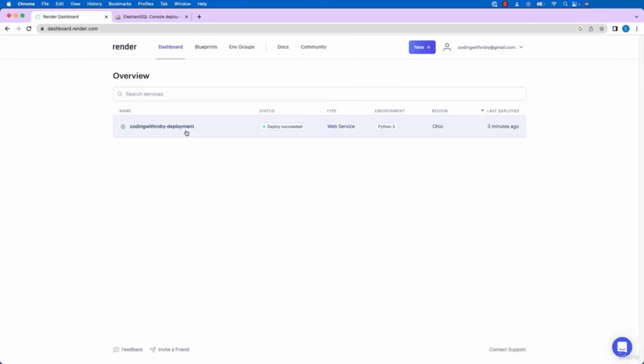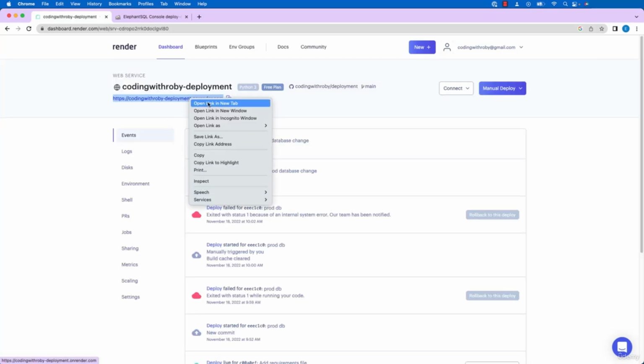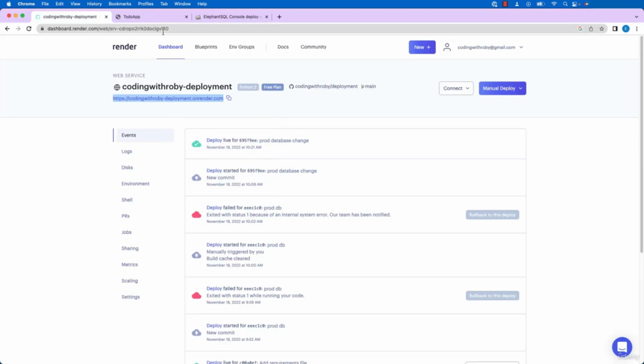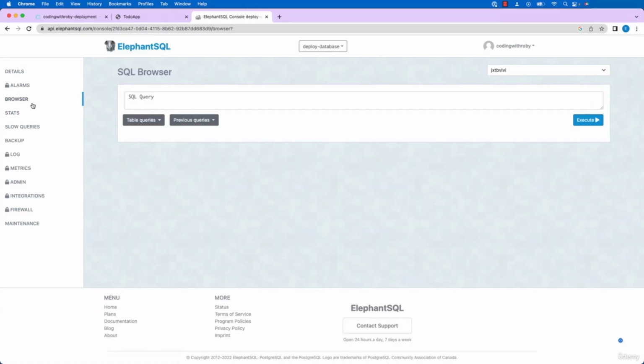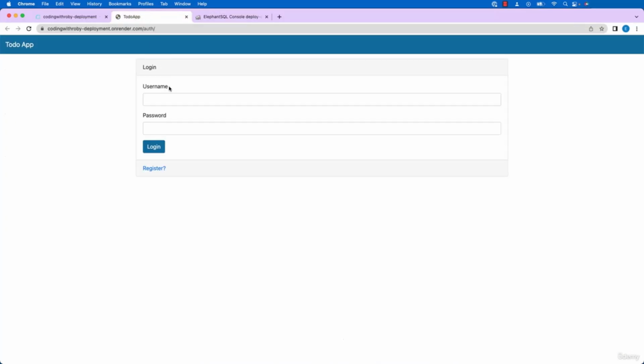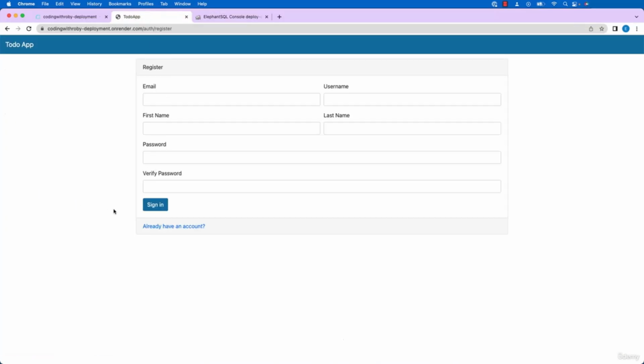All right, and now Coding with Roby is deployed. So now let's go ahead and go to this application. So open link in tab. Once we open it, let's go back to our Elephant SQL, go to browser. And now let's go look at our queries. Now we can see that there's two tables available, to-dos and users. Well, now that it's all uploaded, we can use our application as a production-ready application that's now available to everyone.